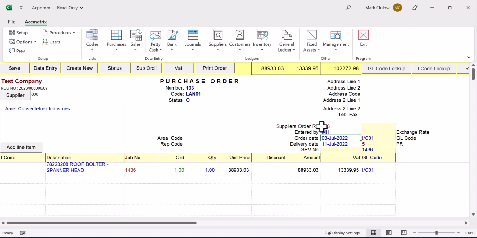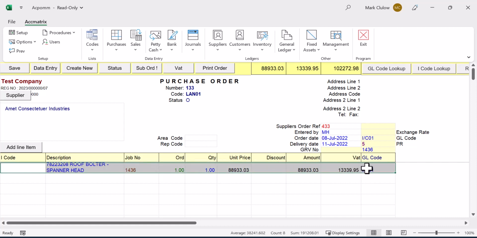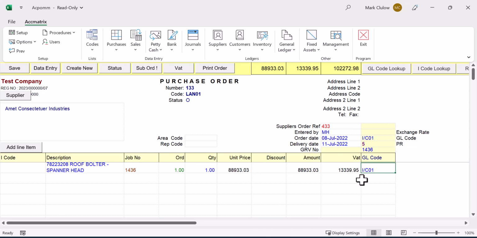Once you've entered the heading of the order, you can come into the line items of the order. Our code is the inventory code, description, job number, quantity ordered, the unit price, whether it's VAT, yes or no. Every line item on the order must have a general ledger code assigned to that line item. It will not save it if there is no general ledger code. But there is an error trap, and the program will give you a warning if the general ledger code is not entered.